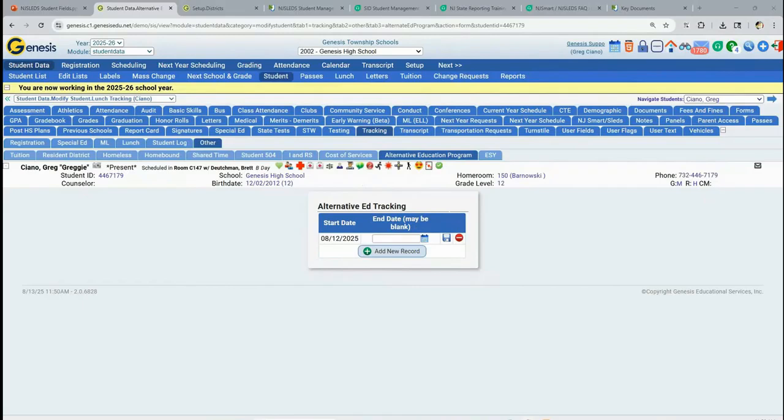We don't have a use for this in Genesis. I believe this is only connected to the state report. The state's definition of this is an indication that the student's enrolled in an alternative education program, defined as a comprehensive educational program delivered in a non-traditional learning environment. It's distinct and separate from the existing general or special education program, and it's designed to meet the needs of students at risk of failure and so on.